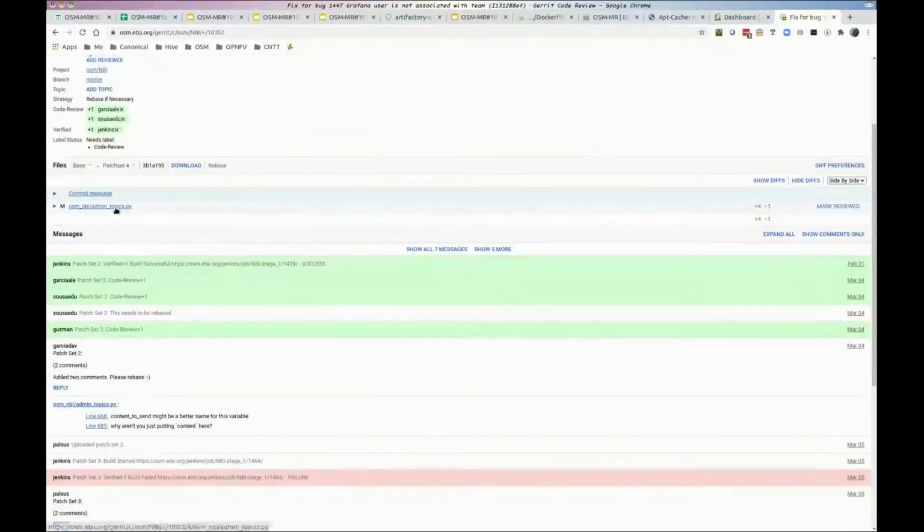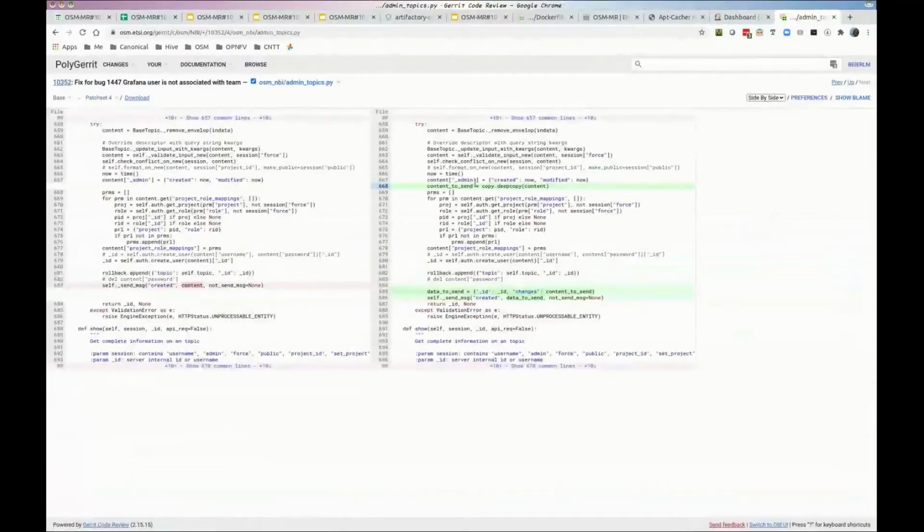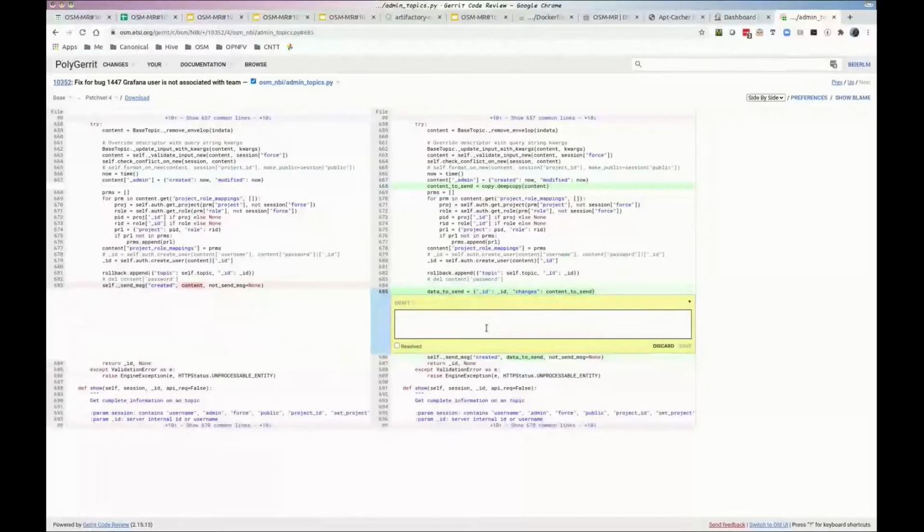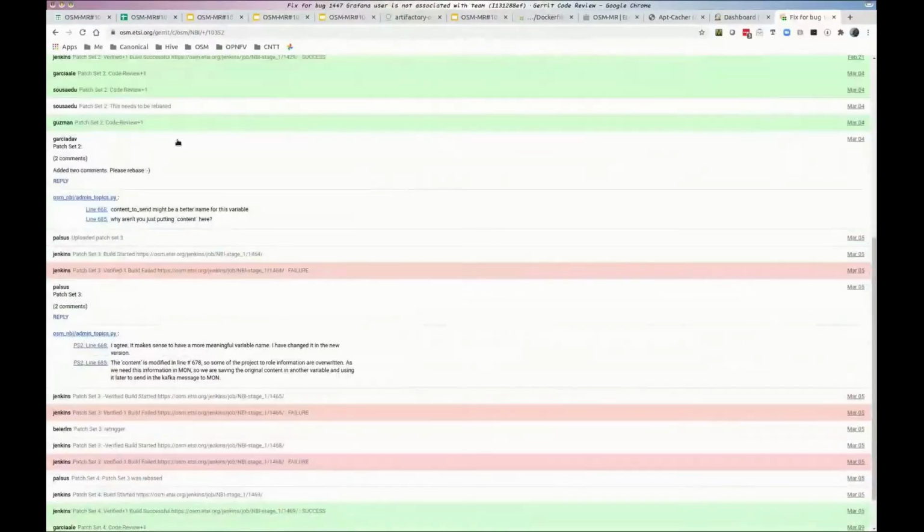Here, when we go inside, you can see some content that has changed. On the left is what it used to be. On the right is the new change. And at any time, somebody can go in and make a comment and say, oh, I really like this. And then we can save that comment and other people can reply to that. So that is what Gerrit looks like.